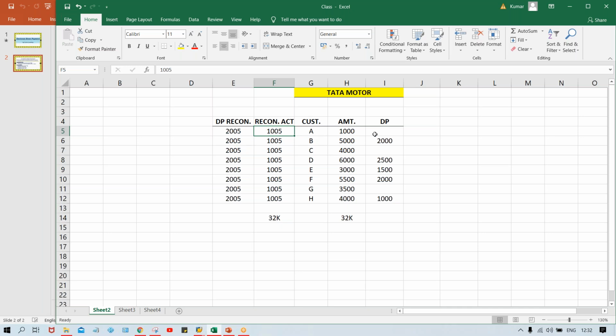Now, whenever a down payment is posted, and whenever the invoices are going to be posted, guys, this invoice amount is getting posted against this reconciliation account. Okay, and when a down payment is getting posted, automatically the system is going to trigger this reconciliation account. Now the question is how.